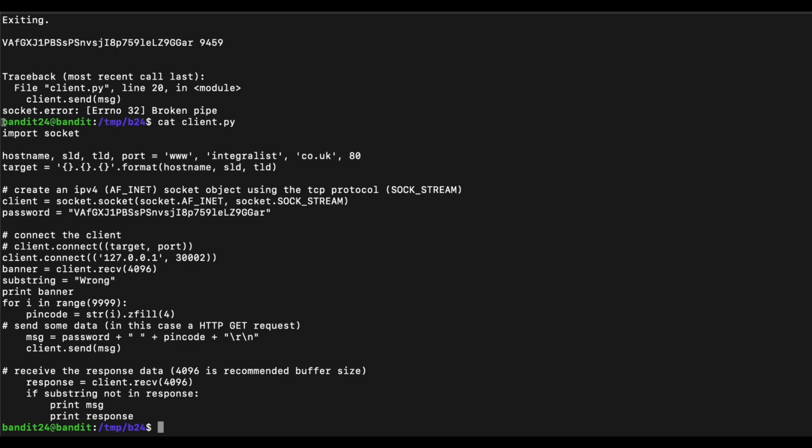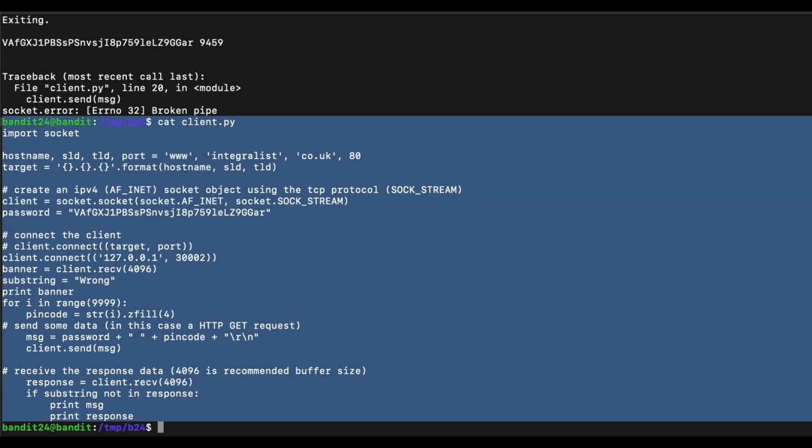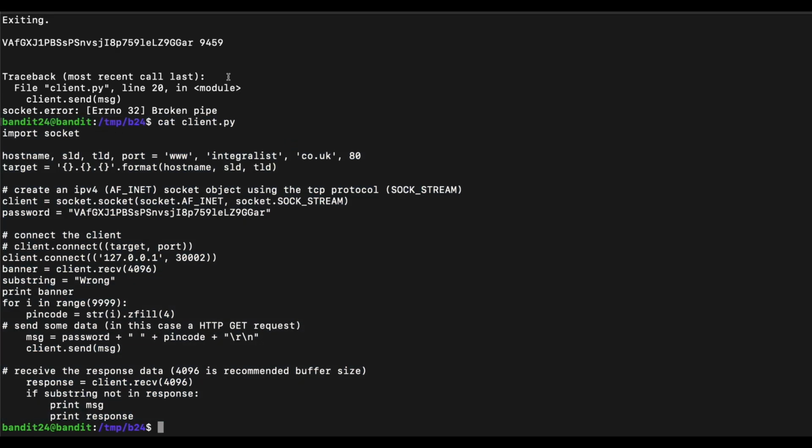So this is the Python script that we use to brute force the network service. The content of the script will be pasted in the video description.